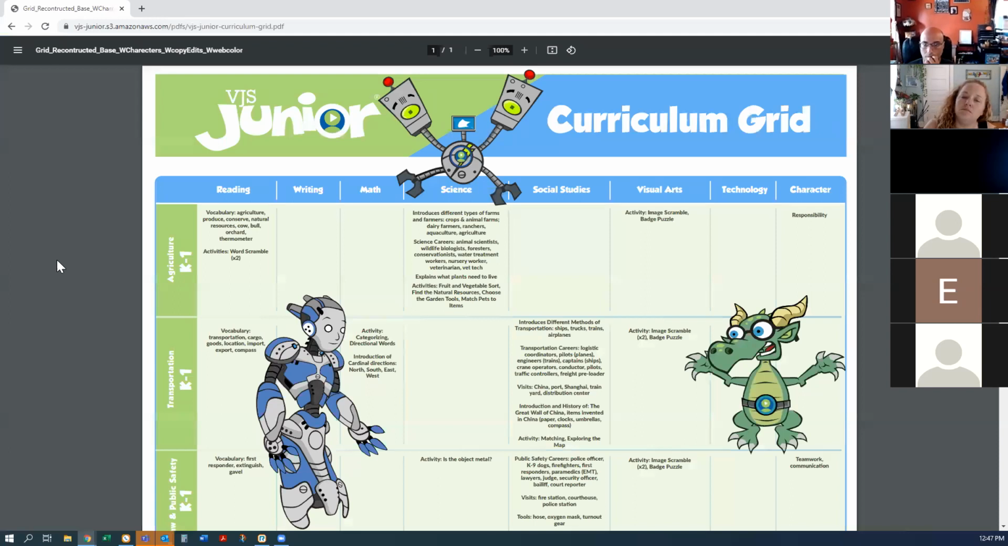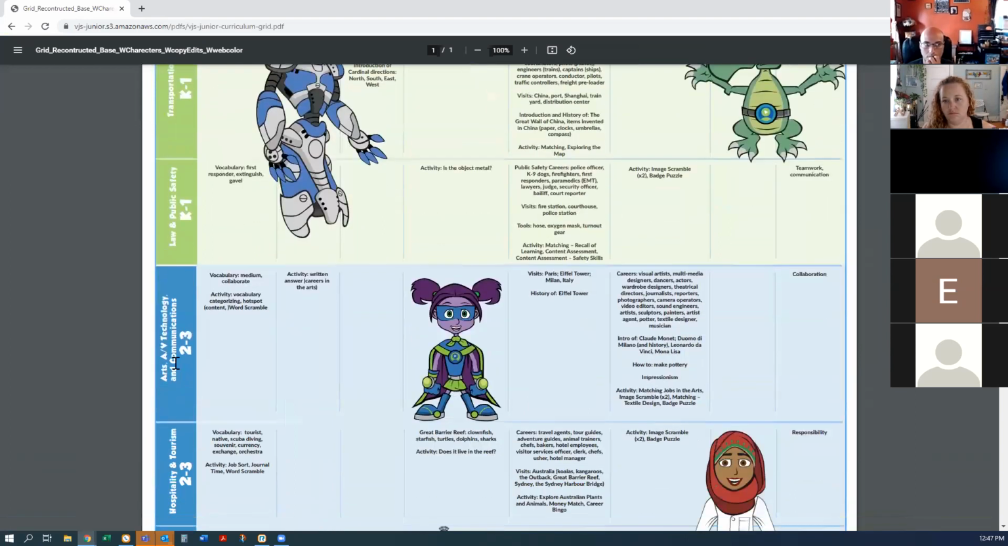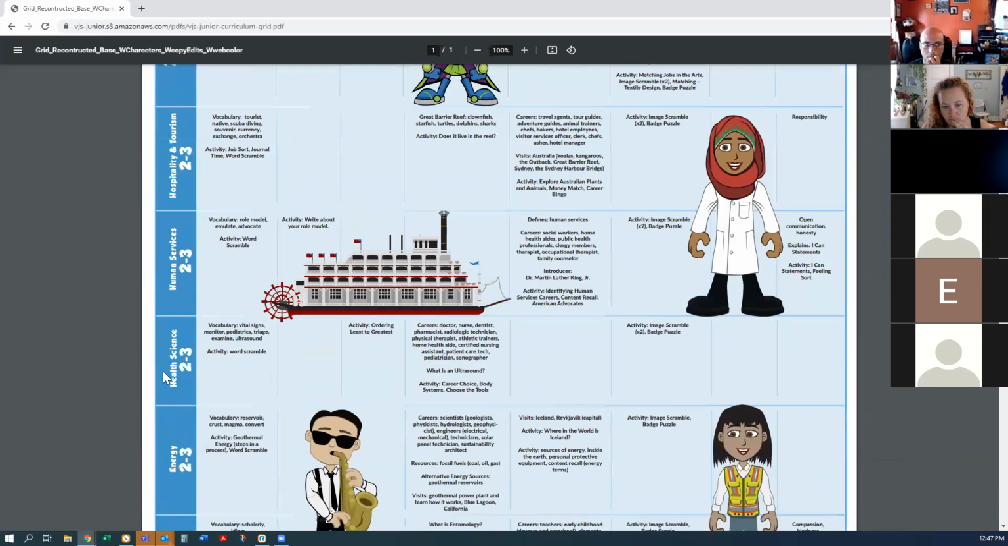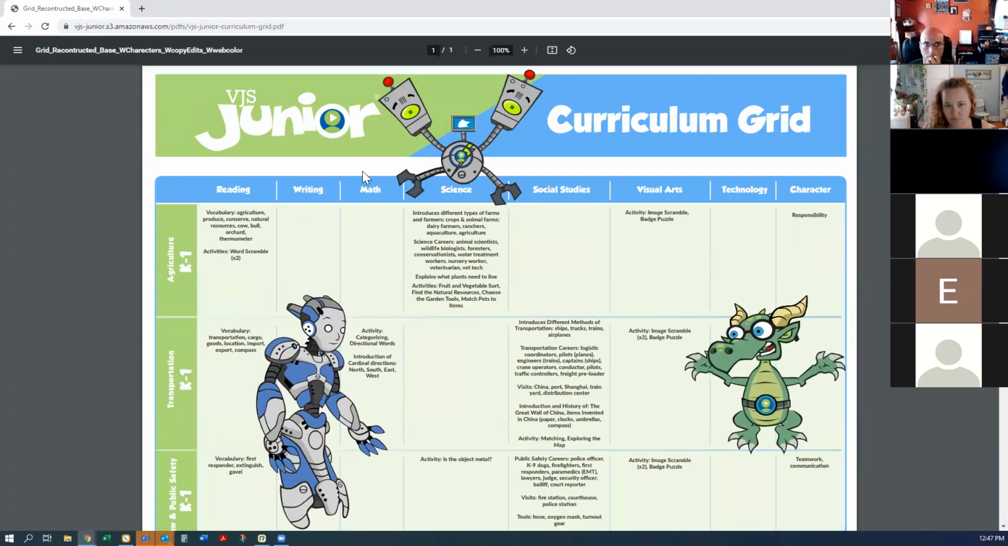Here in the curriculum grid, you will find a breakdown of subjects that are covered in each and every lesson. So here to the left, we have the different types of lessons and the different grade bands. And then across the top, we have different subjects and what sort of topics are covered as they relate to these various subjects in each lesson.